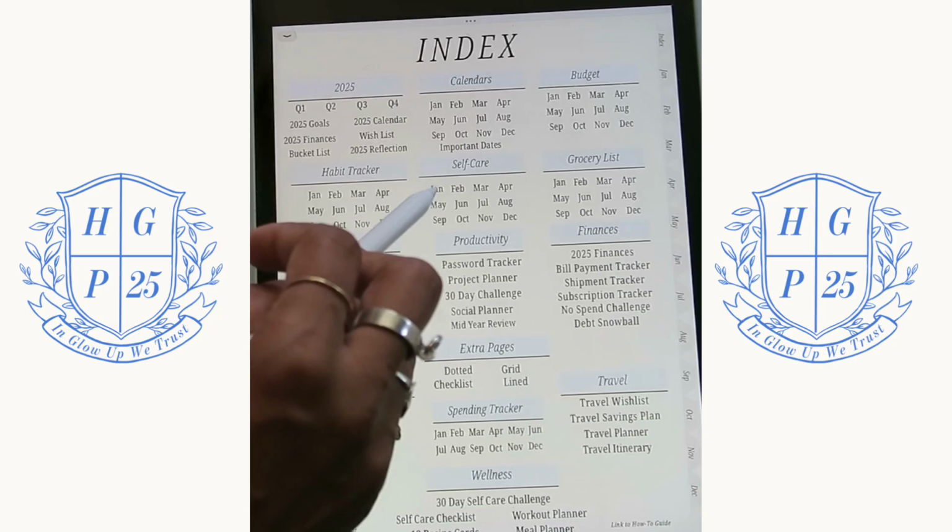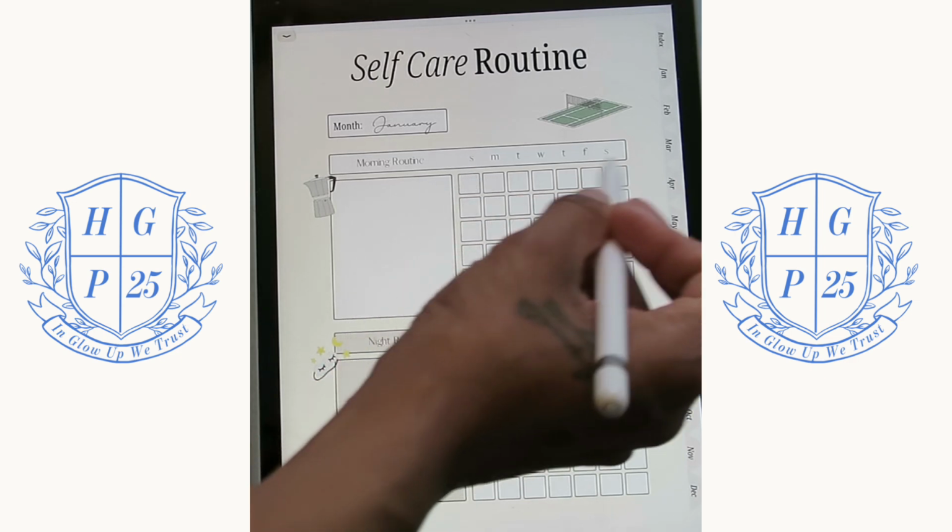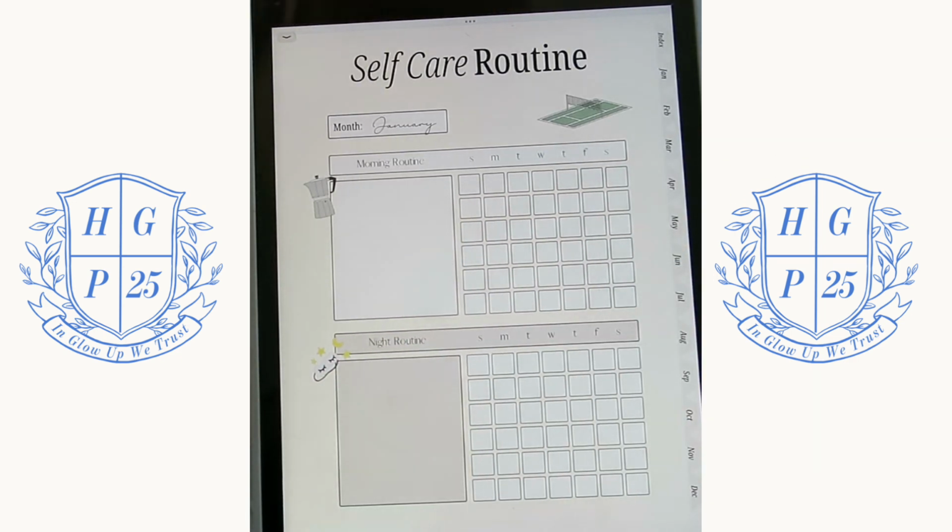The next section is the self-care section. This is divided into a morning and evening routine, and then this is a space for you to check off every single day as you're doing it.